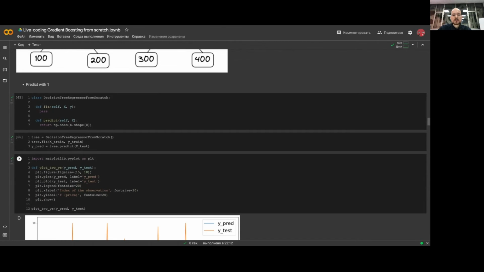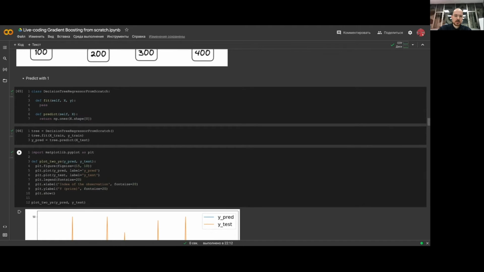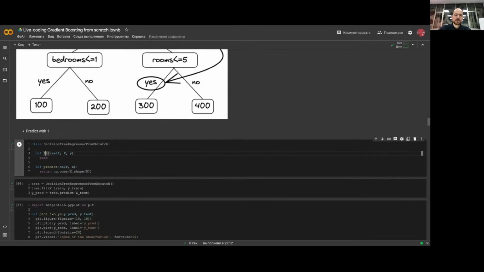Let's outline the structure using code. Here's our class object, DecisionTreeRegressorFromScratch, because we're implementing it from scratch. What methods do we need in the first iteration? Let's just define an empty structure. The fit method in machine learning is commonly called the training method. The method for training our machine learning models is called using the word fit because the model is fitting to the data.